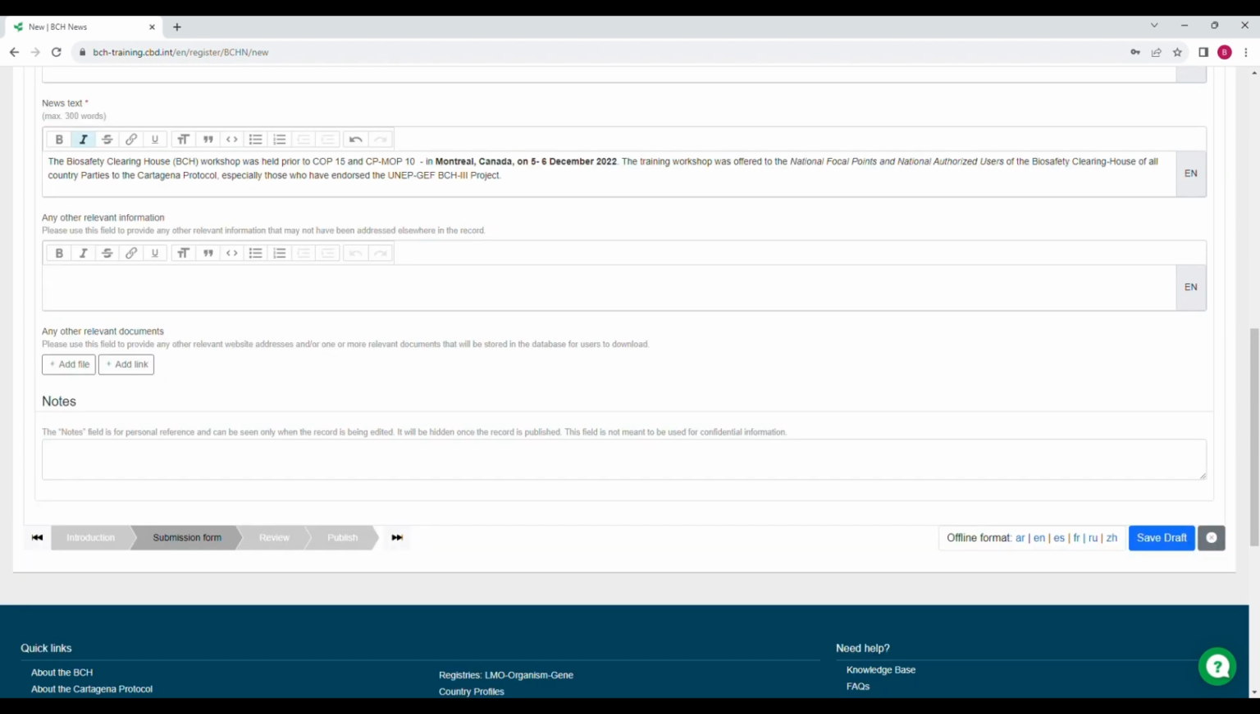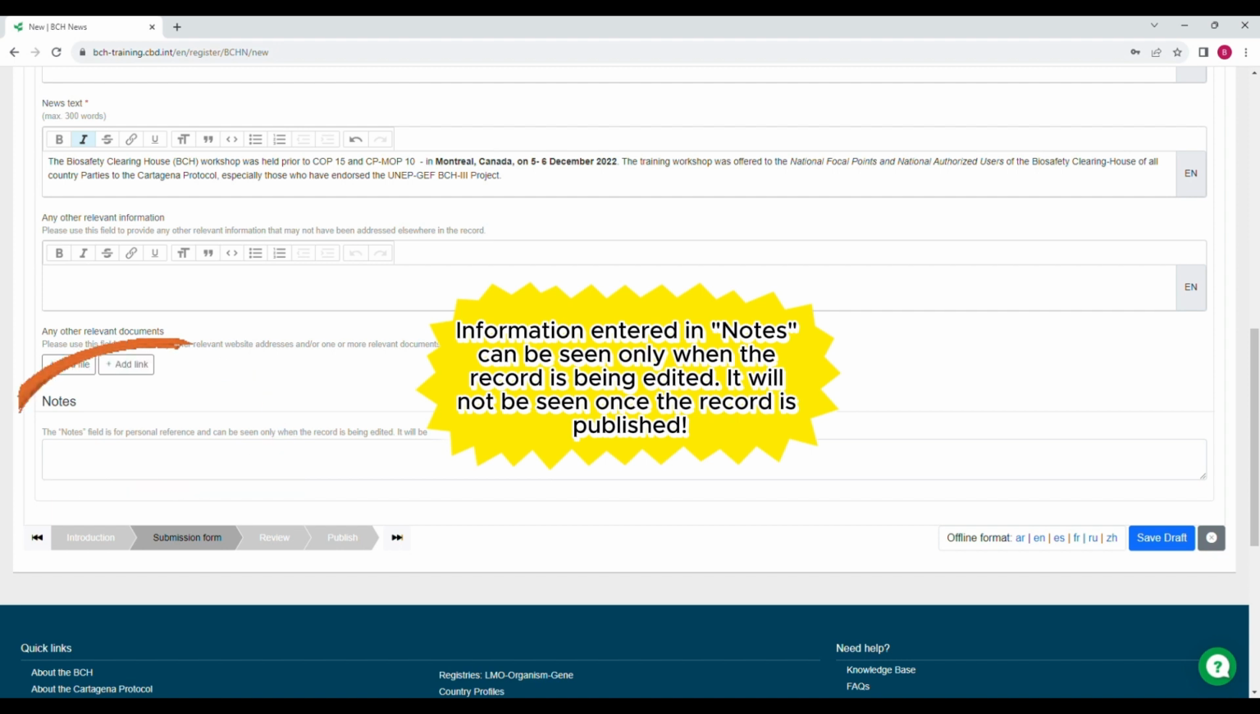The Notes section is for personal use only. However, information entered in Notes can be seen only when the record is being edited. It will not be seen once the record is published.